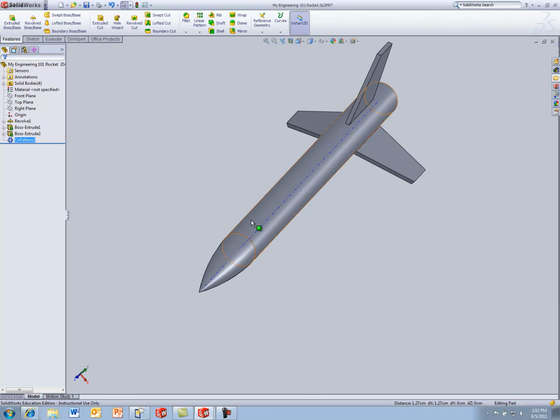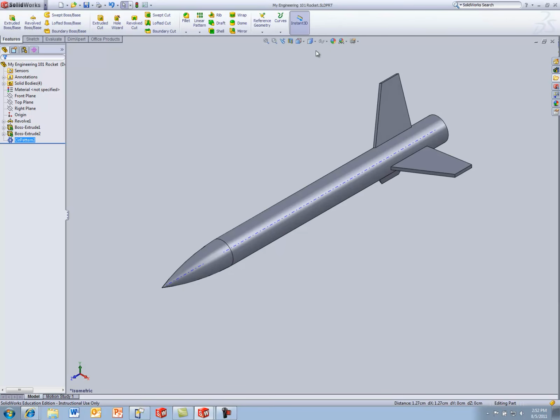Before printing, you should display an isometric view of your rocket. Click on View Orientation and then on Isometric. So again, this menu here is View Orientation and Isometric. To print this isometric view of your rocket, simply select Print.